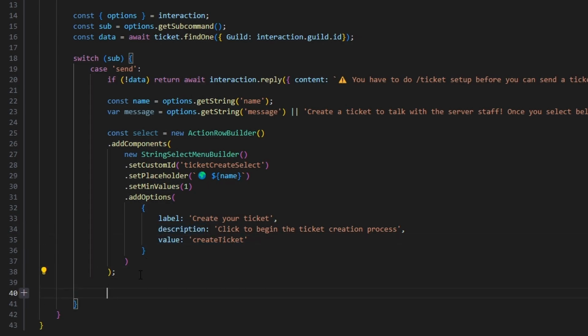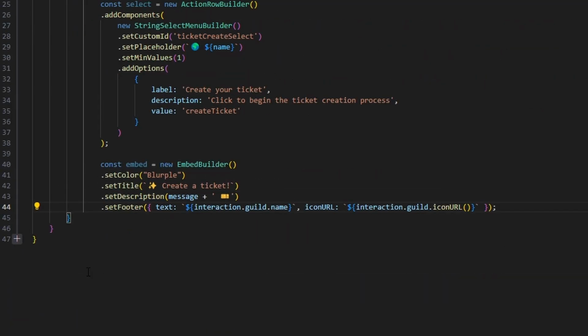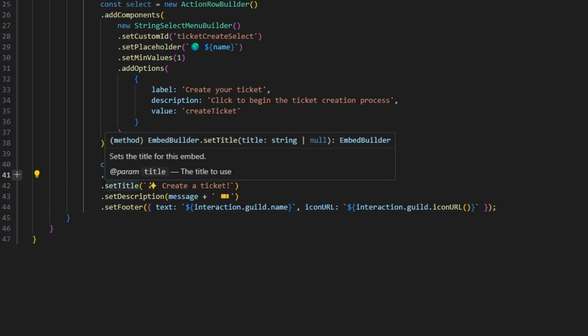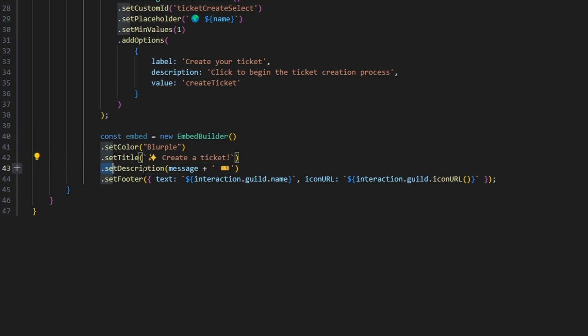All right, so after we do that, we're going to make an embed, and this is going to be the embed that we actually send as the ticket message. So we're going to set a color to blurple. We can set a title with an emoji, and we're going to say create a ticket. Then we can set a description, and we're going to use some append text here.